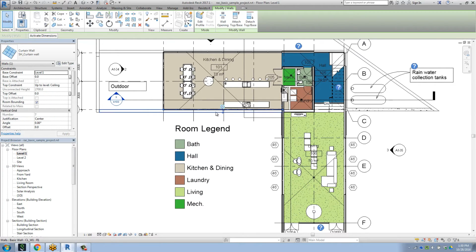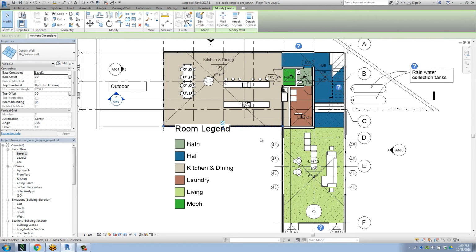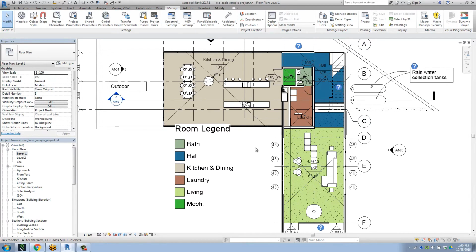Imagine if you will, we're in the future, and our client wants a larger kitchen and dining room. So we can drag that wall over. Consequently, they also want a shorter living room and a larger laundry room, I guess. Interesting decision there. Well, you can never have too large of a laundry room. That's probably true.